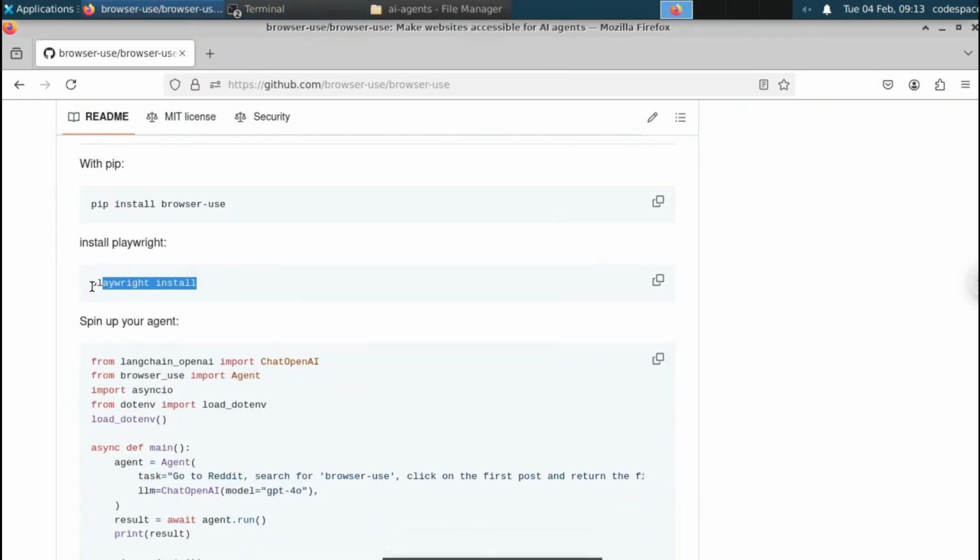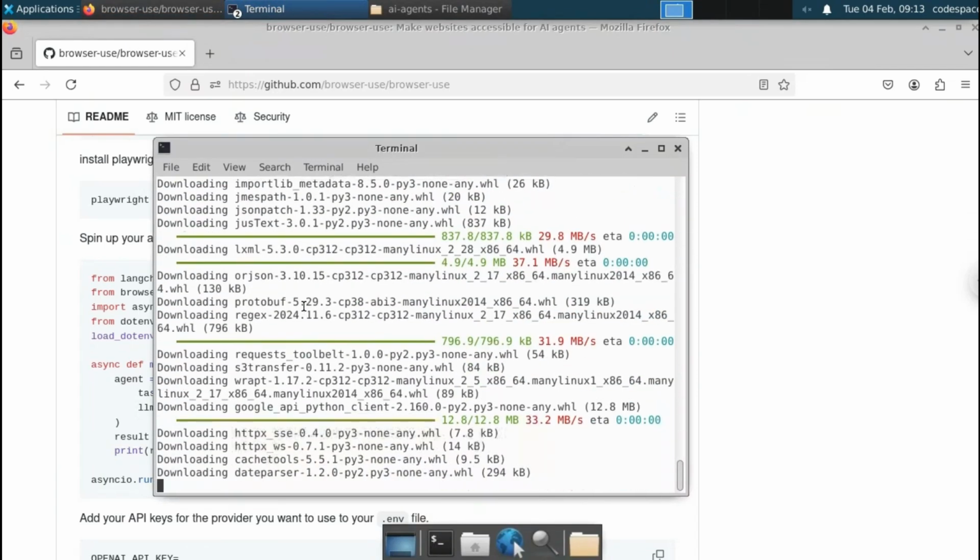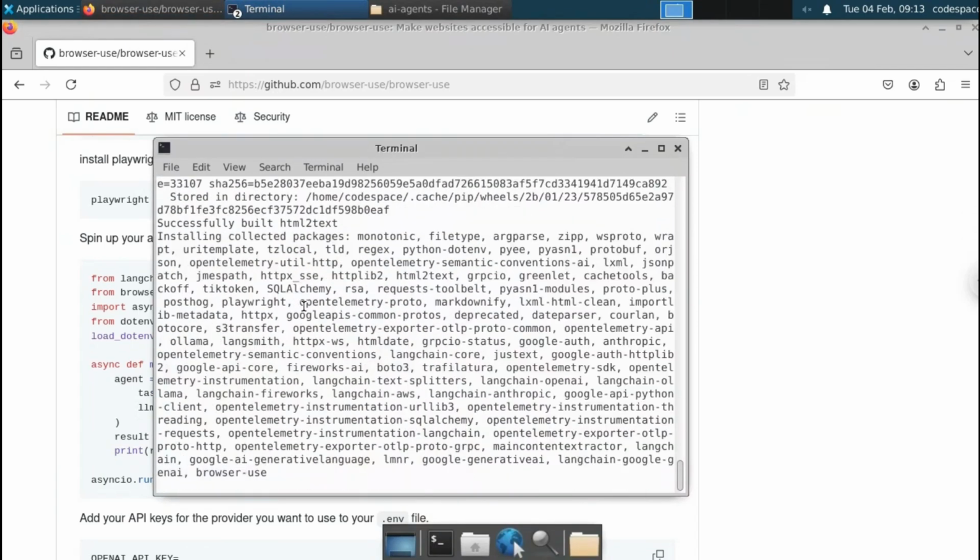We need to install Playwright next. This is the sample code to build the AI agent, but we will not be going into the coding part. We're gonna use the UI to build this AI agent. We don't need to code anything, so we will skip this.